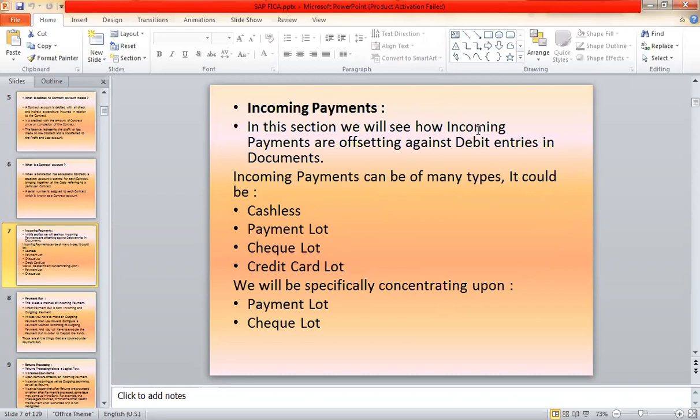So as the payments start coming in, they will be kept offset. That is, they are not created immediately, but they are kept offset, and there is a final time when the reconciliation will be done, and all the offset payments will get credited in one go. Incoming payments can be of many types.